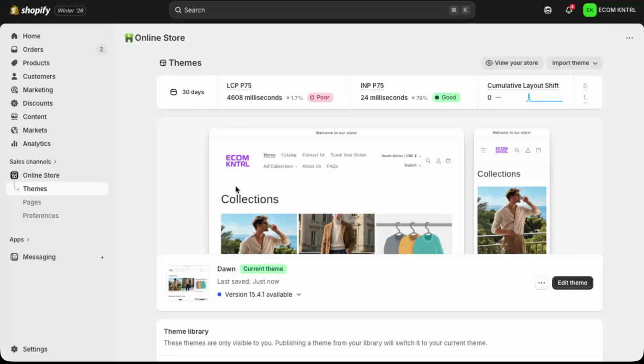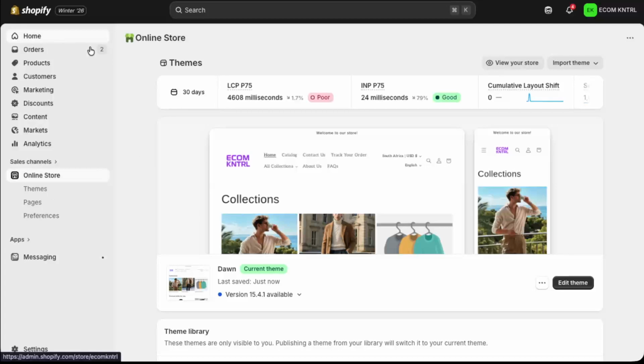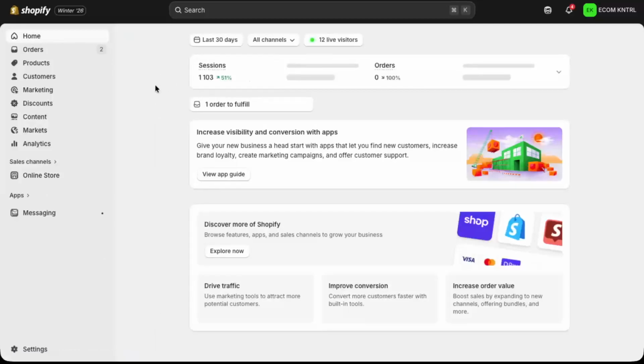In today's video, I'm going to teach you how to enable the Add to Cart button on collection pages in Shopify. This is a small change that can make a big difference to your store's conversion rate because it lets customers add products directly from the collection page without having to click into each product. Let's walk through it together step by step.